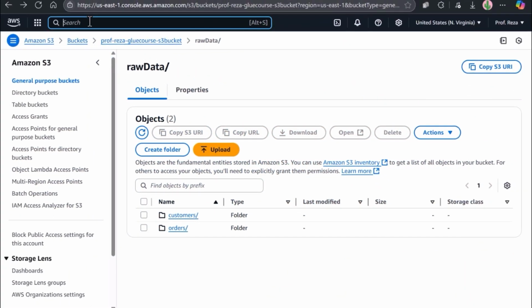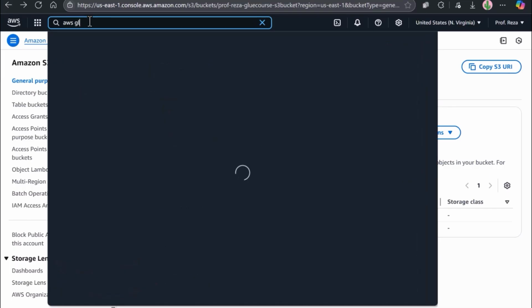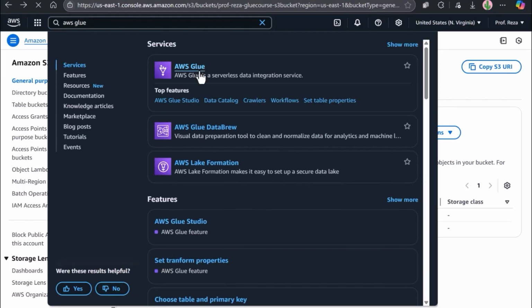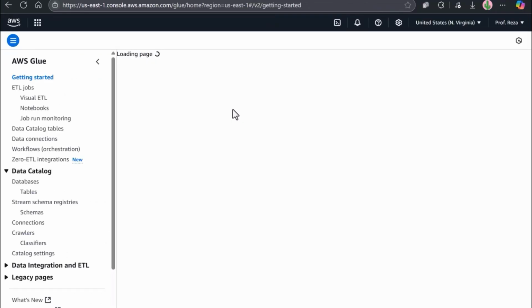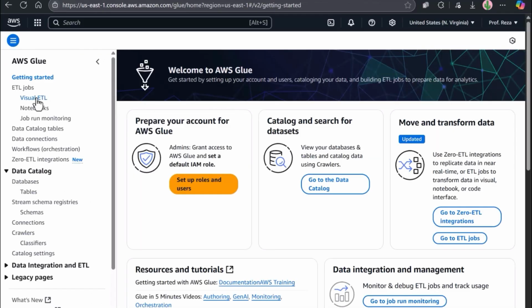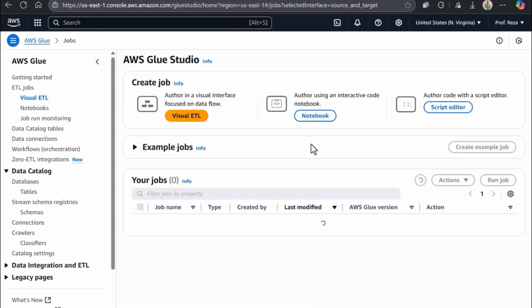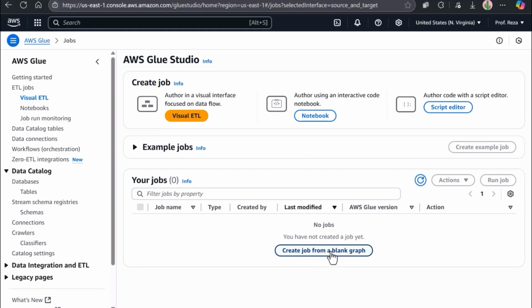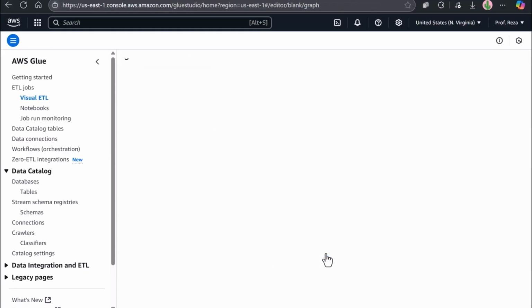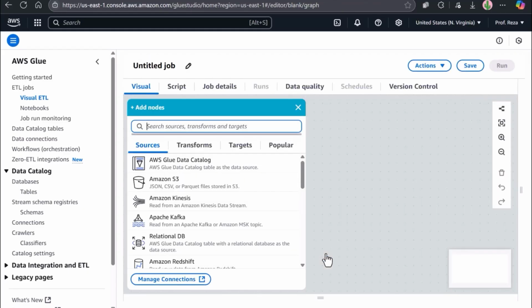Alright, now that we have our database created, we can just go into Visual ETL. You can set up your ETL job by writing a script, but in this tutorial, I want to show you how to do it visually. Click on Visual ETL and go to Create Job from a blank graph. Now, first we have to choose a source. Our source is going to be our data catalog.